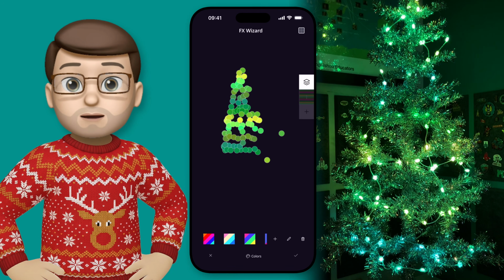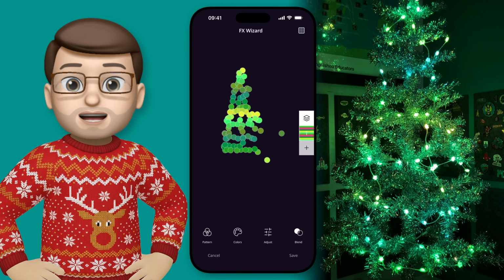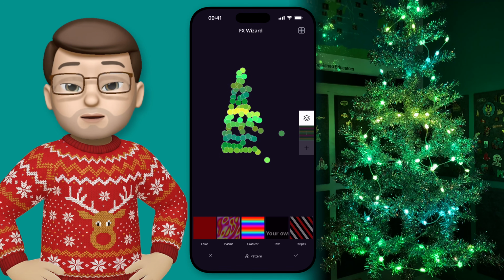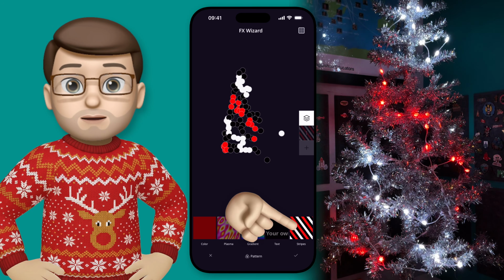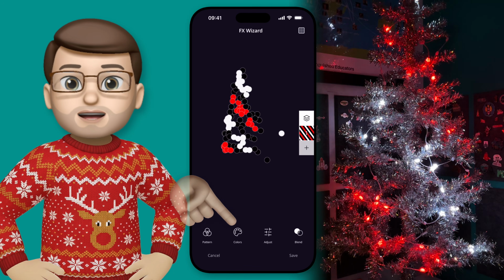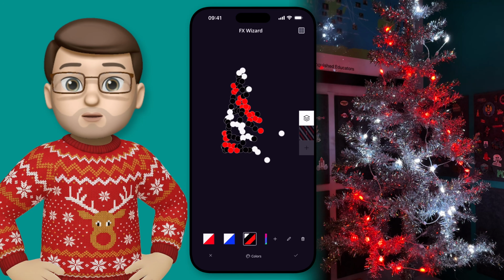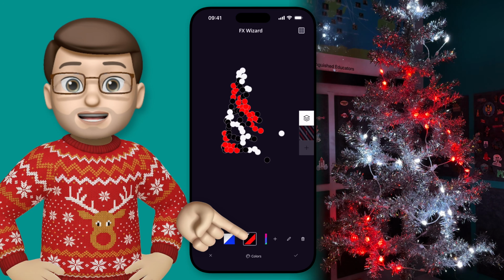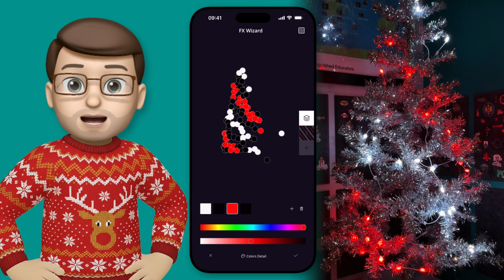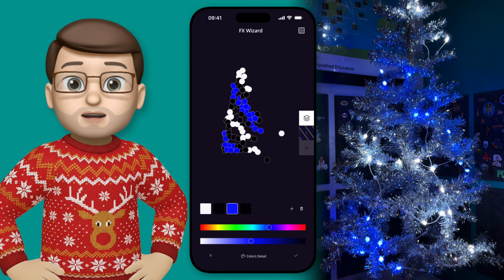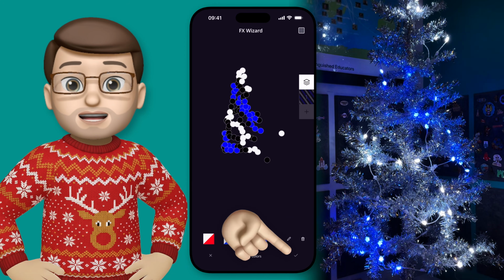At this point, I could tap Save, but actually I'm going to change it again by tapping onto Pattern, and then I can choose a completely different pattern for my lights to work in. I like this one with kind of red stripes going across it, but I wish the stripes were blue rather than red. But that's okay, because once it's loaded, we can then tap on the color editor again, tap on the red, and then choose whatever color you want instead. So even an existing effect can be customized in this screen.